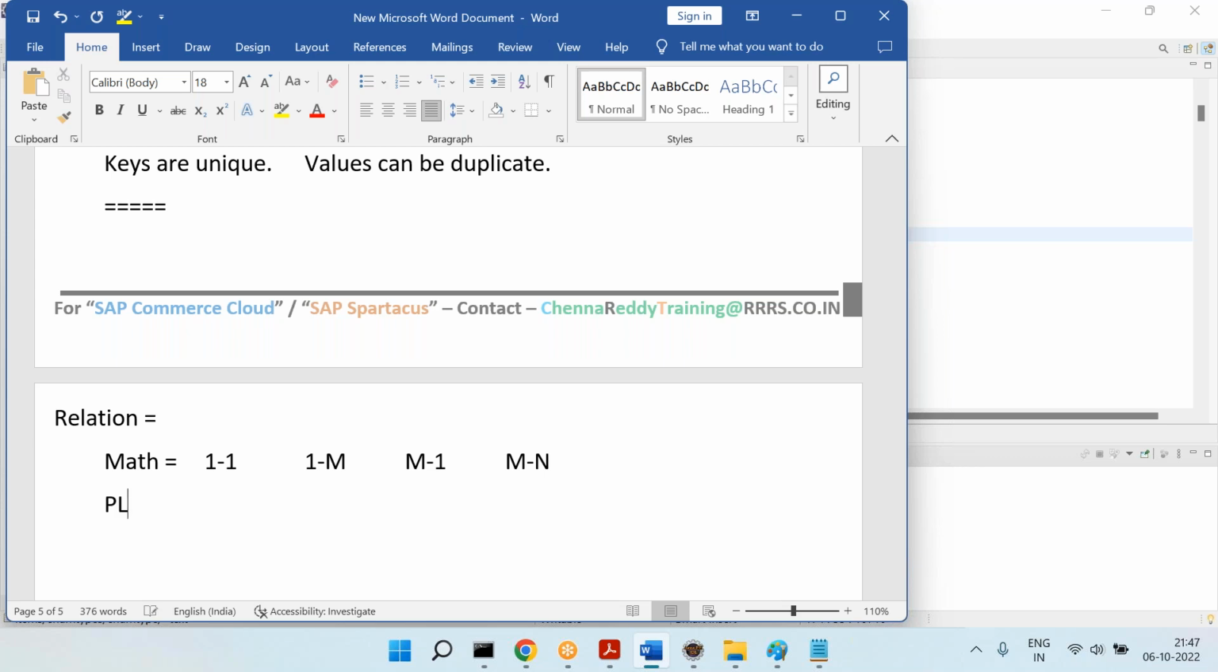Then as per the programming languages, we have only three: one-to-one, one-to-many or many-to-one, and the final one, many-to-many. Please remember, in the programming languages, one-to-many and many-to-one are the same. So as per the mathematics we studied four, but in programming languages, especially in commerce and all, we have three.